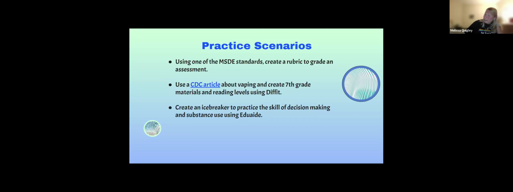And for all of you who are cell phone savvy, a lot of these have apps. So if you wanted to use it on your phone, ChatGPT I know has an app, but some of these have apps as well. So if you wanted to do one of these practice scenarios, you can take an MSD standard and create a rubric. I linked a CDC article about vaping, and you can try to change the level for that to a 7th grade or a 5th grade level.